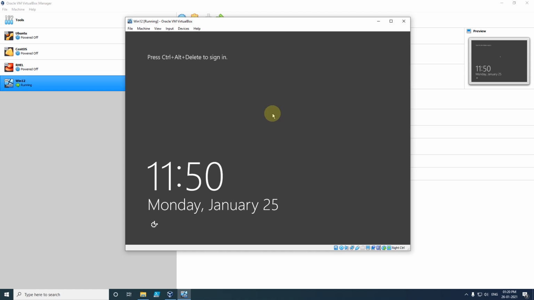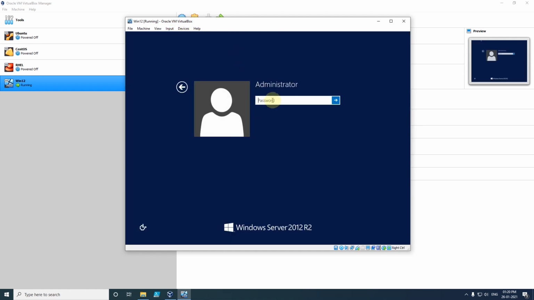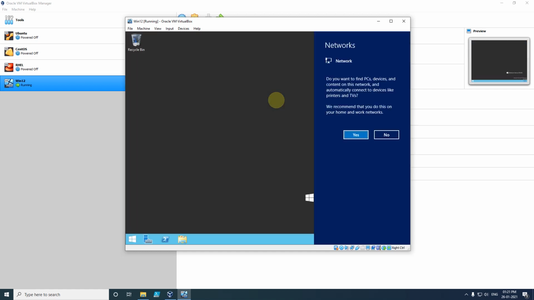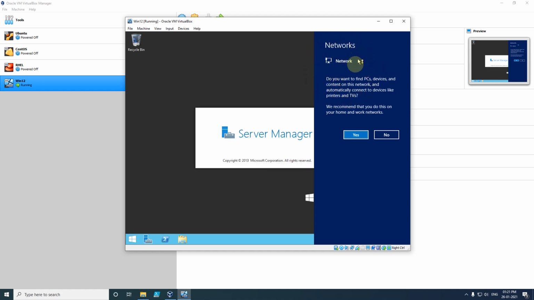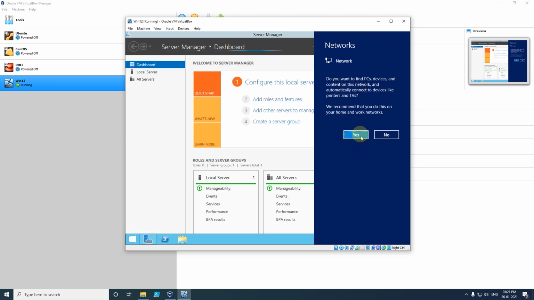If I want to unlock and sign in, I will have to click here on input, and in keyboard I will click on here, and now I will have to enter the password to log in to our Windows. Here we will get a network notification, and in this one we have to confirm whether we want to find PCs, devices and content on this network. So either you can press yes or no. I will click on yes here.